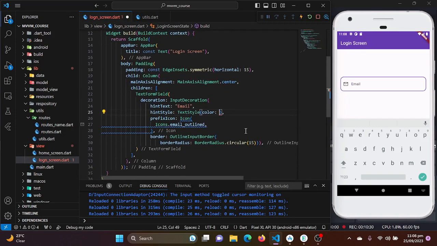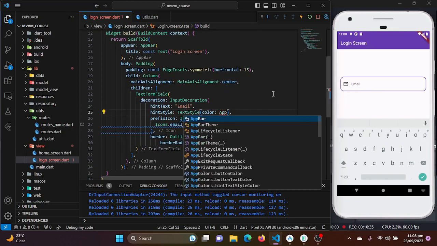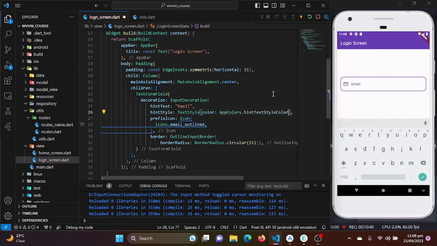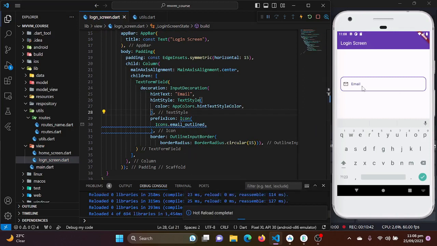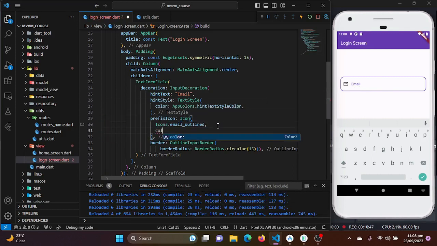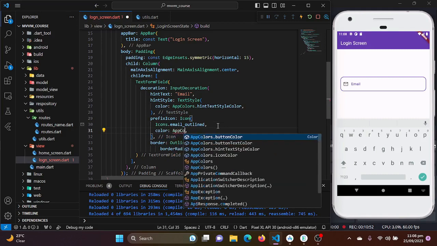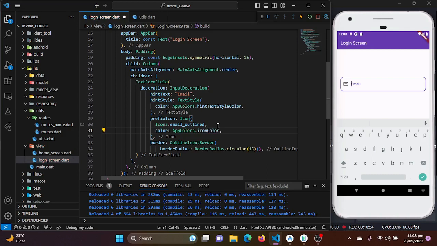Here I will be calling my class, which was AppColors. Here hint text style color, and I will just save it. You see the color will change accordingly. Here I will also provide the icon color, which will be AppColors dot icon color. And here you go. We are done with creating custom colors and using them in our application.